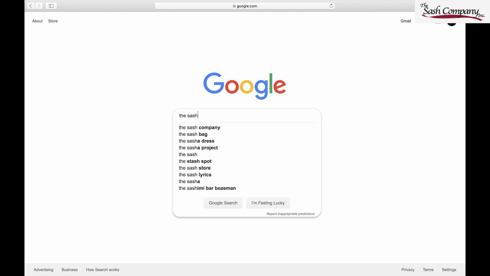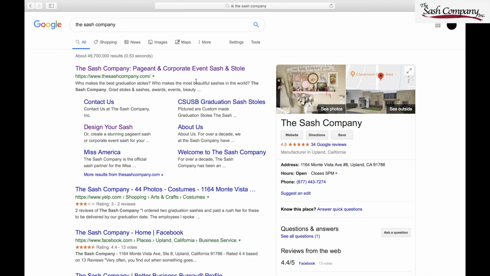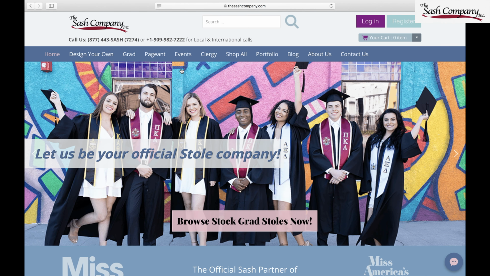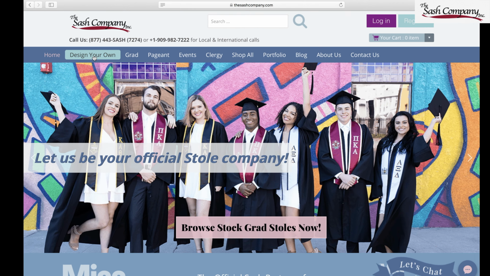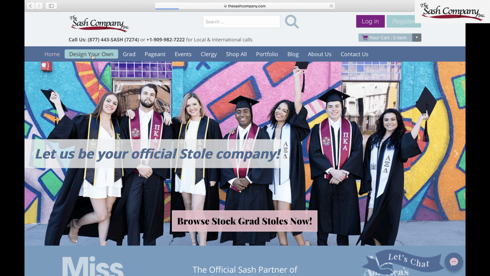So first you're going to type in the Sash Company on your web browser. It'll then take you to this page and it should be the first link to pop up, the Sash Company's corporate event and sashes and stoles. You will then click Design Your Own Sash on the top right corner.